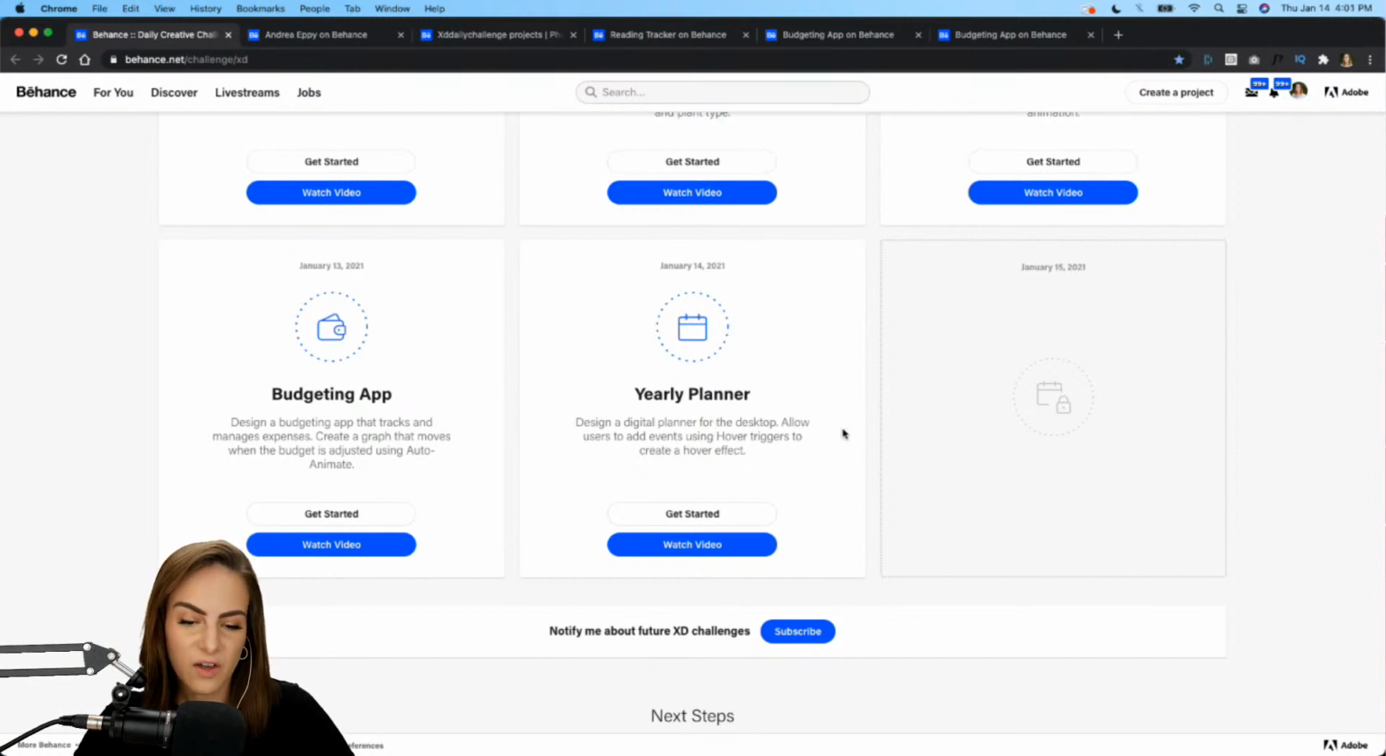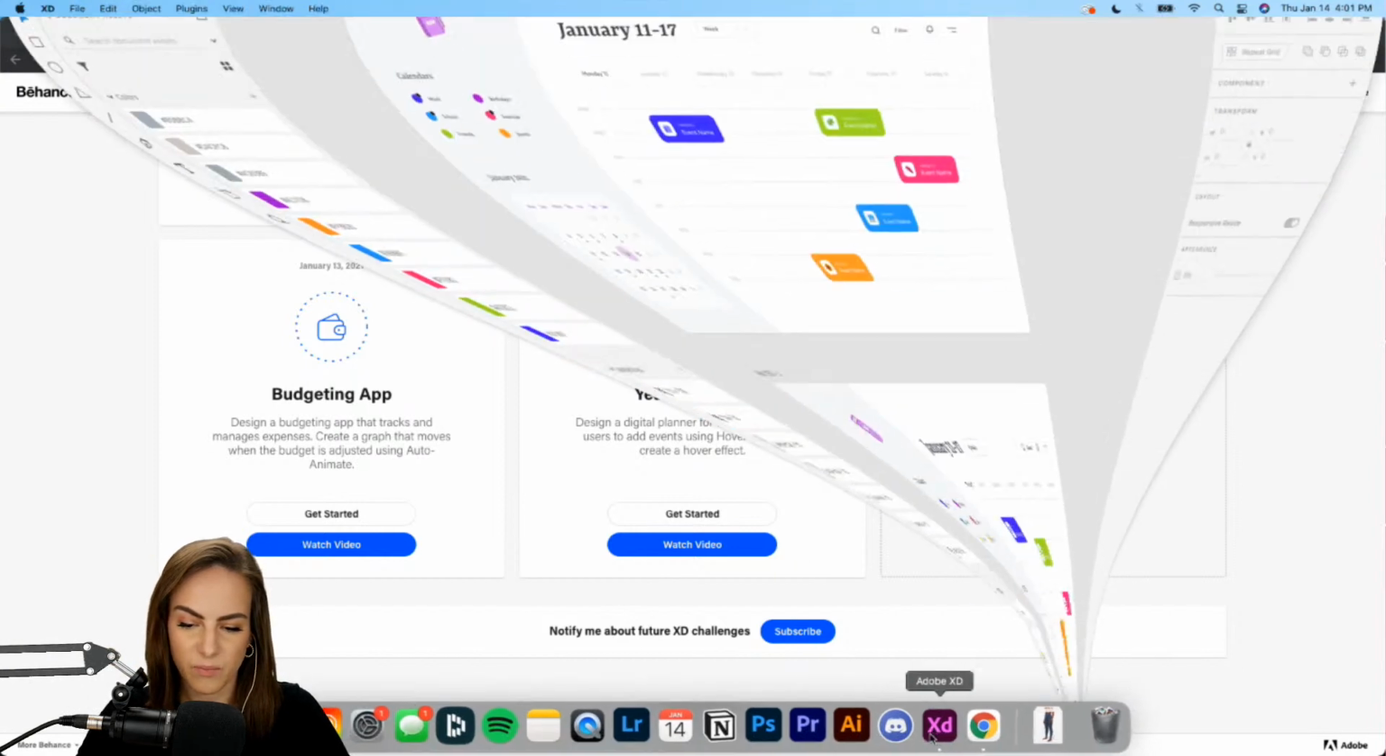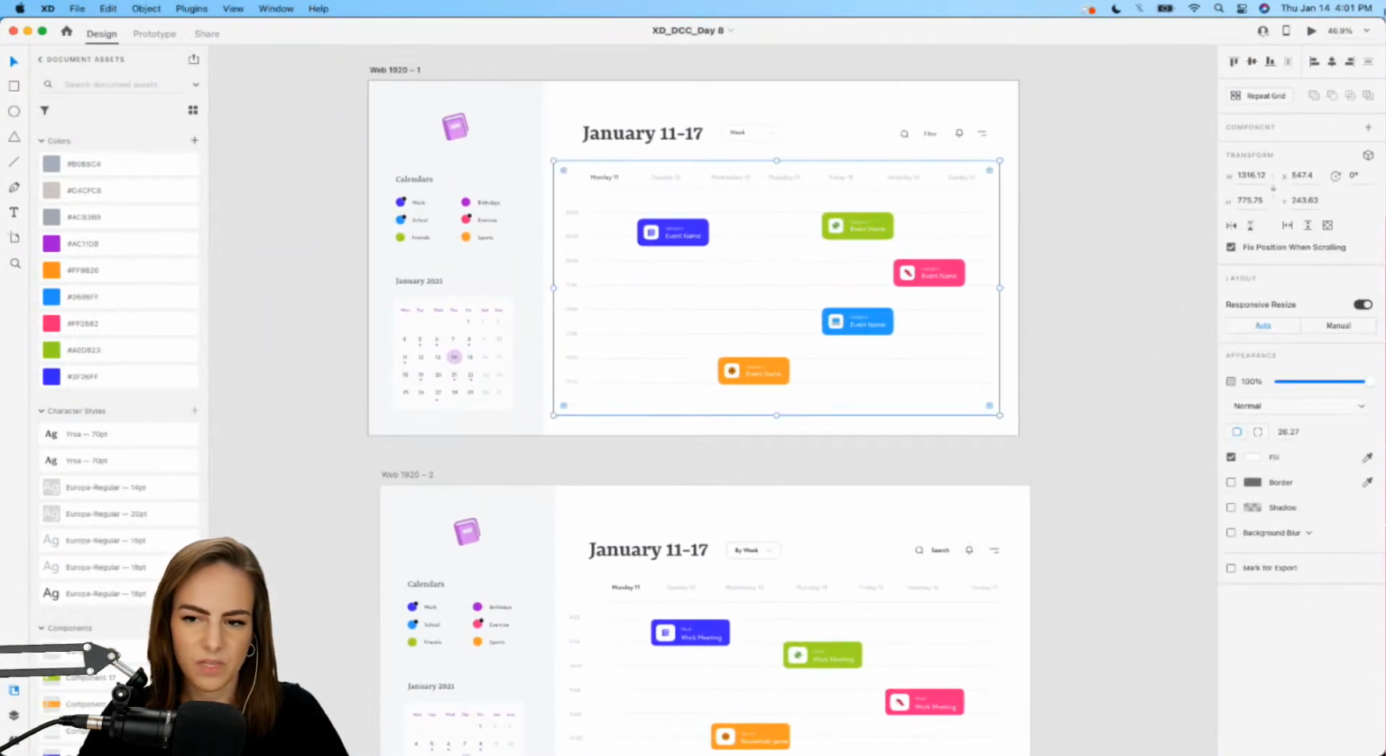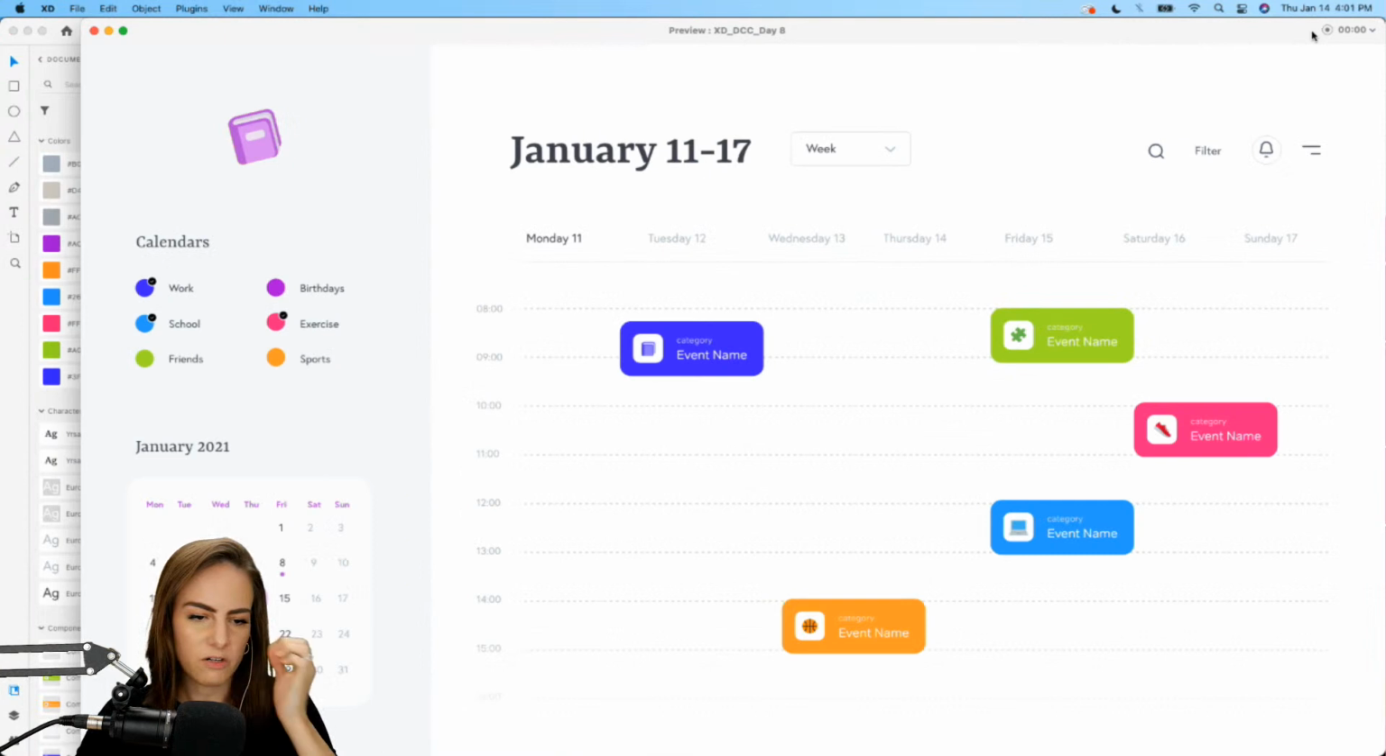And today we're going to work on a yearly planner. So design a digital planner for the desktop, and we're going to allow users to add events using hover triggers to create a hover effect. It'll look a little something like this. This is what we're going to be creating.